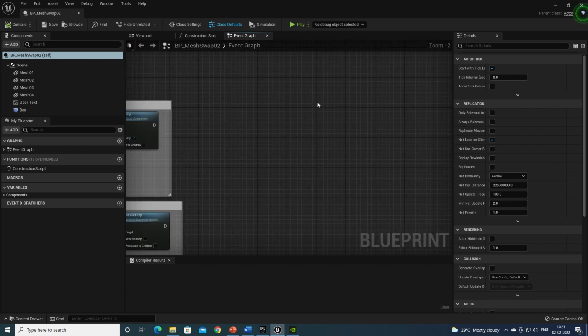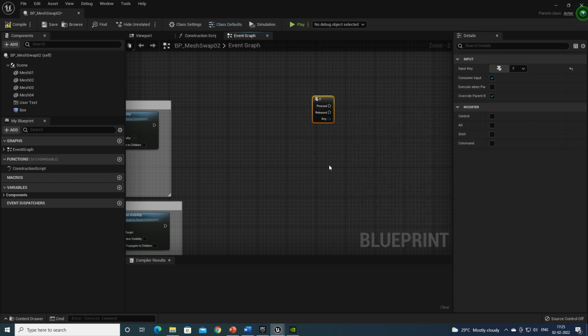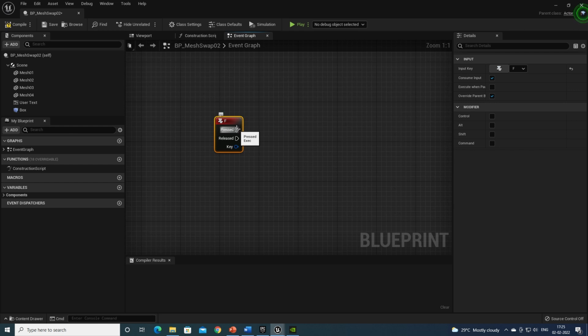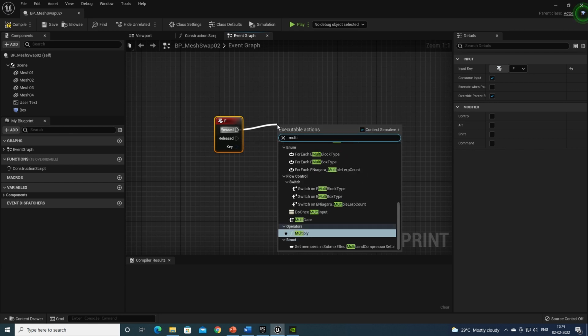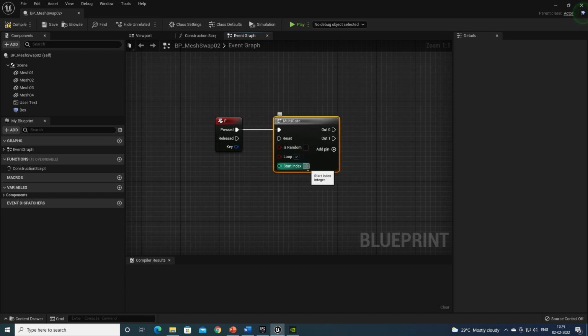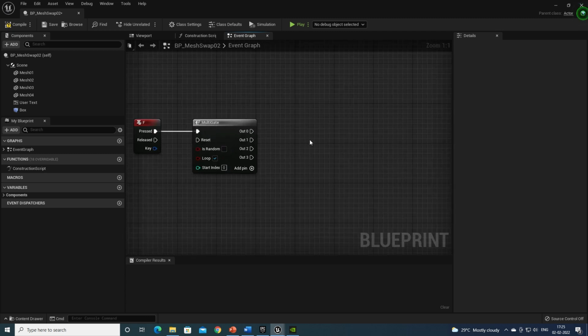Go to the event graph. Right click, F. Select F. Connect multi-gate. We need looping, so turn on loop. Set the index as 0 and add 2 additional pins.